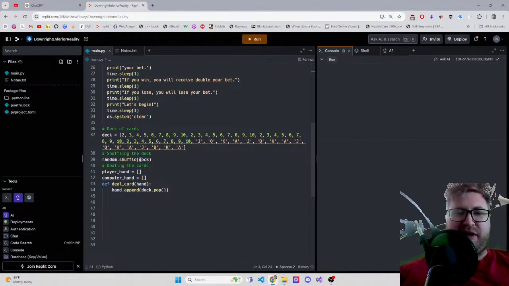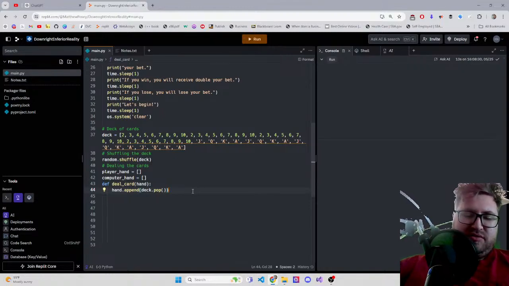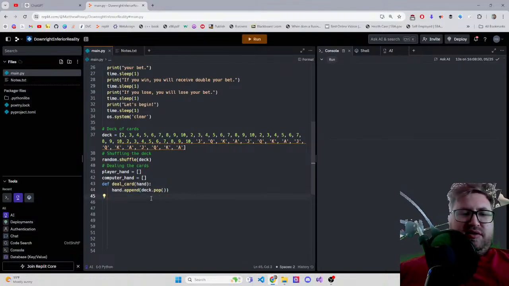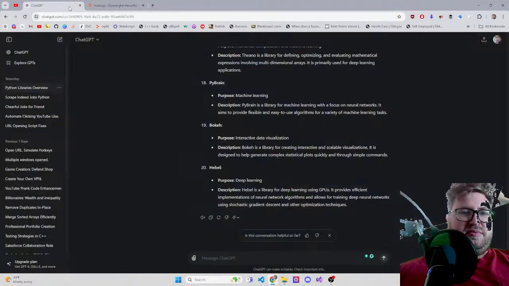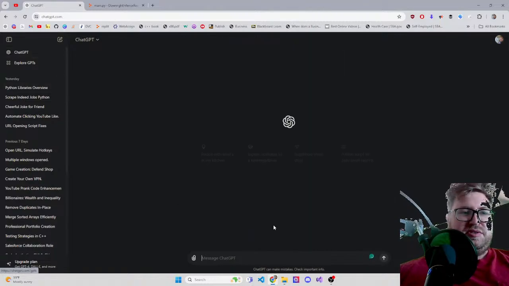Random shuffle apparently is going to shuffle the deck. And then I'm going to be able to deal out cards, and then append the deck. I don't know, I literally don't know anything about Python and how to use the syntax. So that's why I'm also going to be needing to use ChatGPT. So might as well just start a new chat.